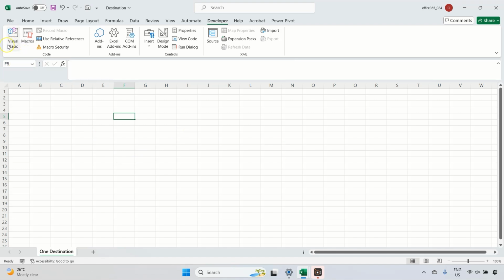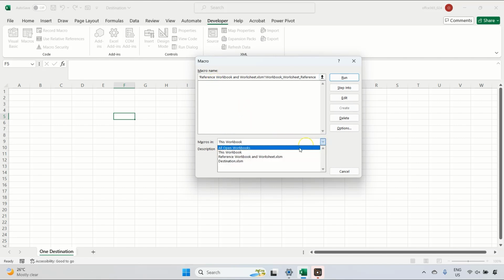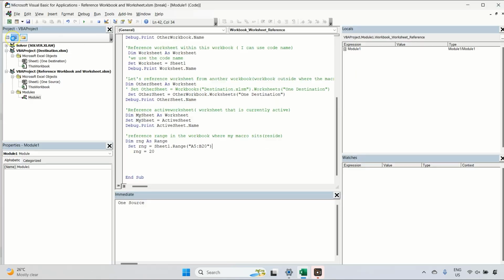For example, if you have 2 macros on this workbook and 2 macros on the second workbook, it's not that you're going to see only 2 macros on this workbook, where you have written your code. You'll be able to see all 4 macros. See, I'm on destination. I don't have any macros written in it, but I could see all the macros, including those on the other workbook. You have the option of narrowing it down to this workbook, or all open workbooks, so you can view all your macros and run them. Keep that in mind.